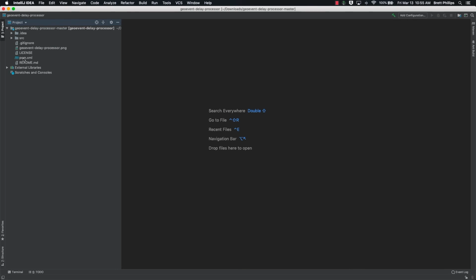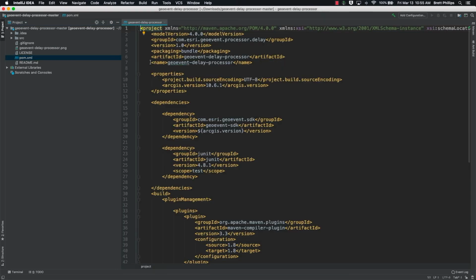Inside our project, you'll notice that we have a POM file, and inside this POM file, we have a group ID as well as artifact ID. We also have dependencies that are needed in order for our project to build successfully and run. Here we have our GeoEvent SDK.